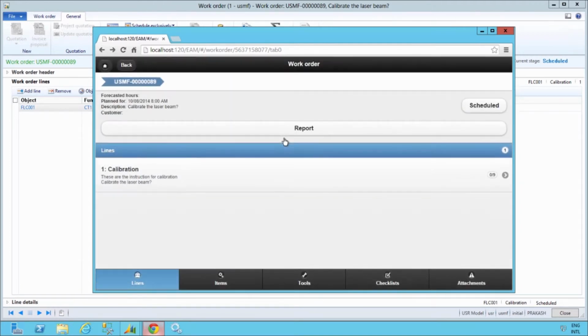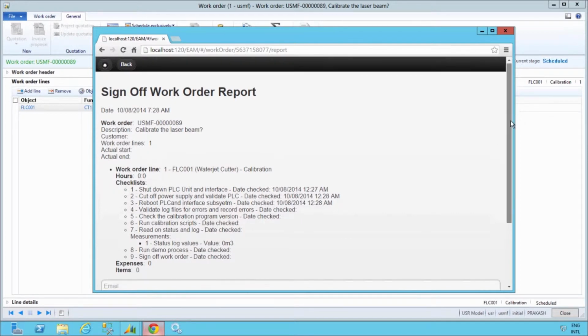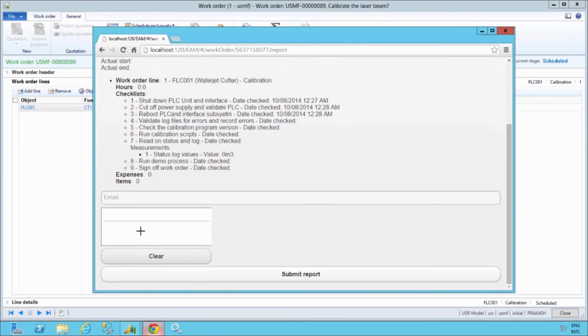So let's go back. Once all the work has been done, of course, you can sign off the report. And by the way, I can also add items and tooling. But let's go to the report. It will gather all the data and then sign it off. So it says exactly the work that I have done. I can sign it off, I can submit the report, and that will automatically send an email. So that's a brief overview on the mobile device side.